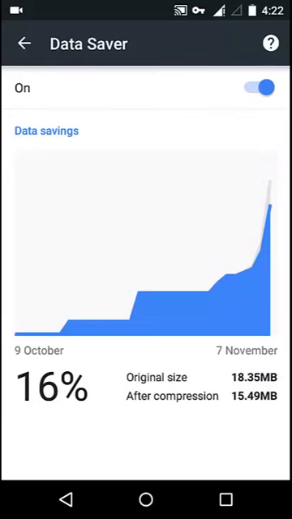From 9th October to 7th November, I have not browsed much, but it consumed about 3 MB of data. I have browsed a total of about 18 MB, but after compression, Google Chrome has used only about 15 MB of data. So this option will be useful for people who have only limited data connectivity.